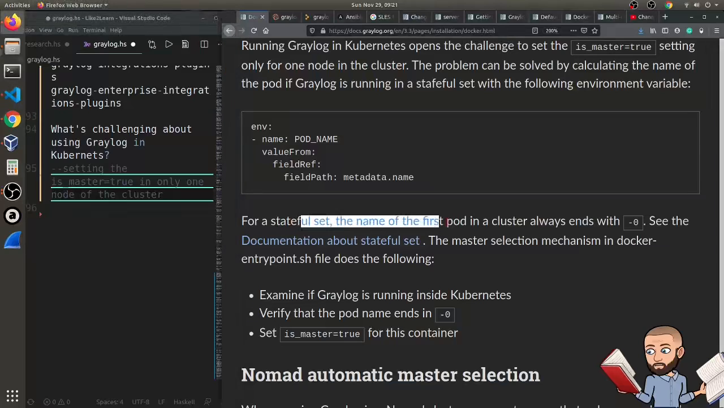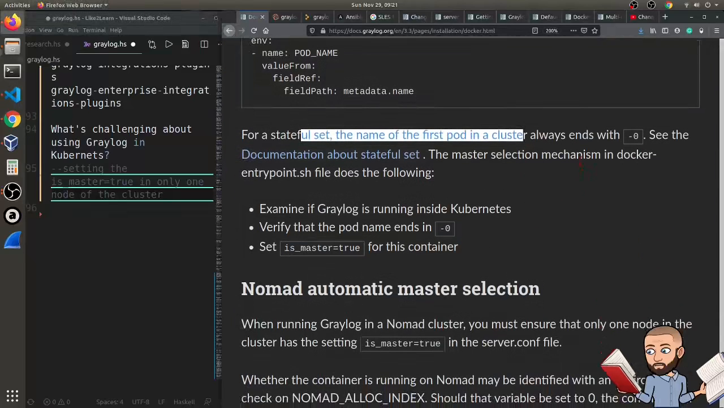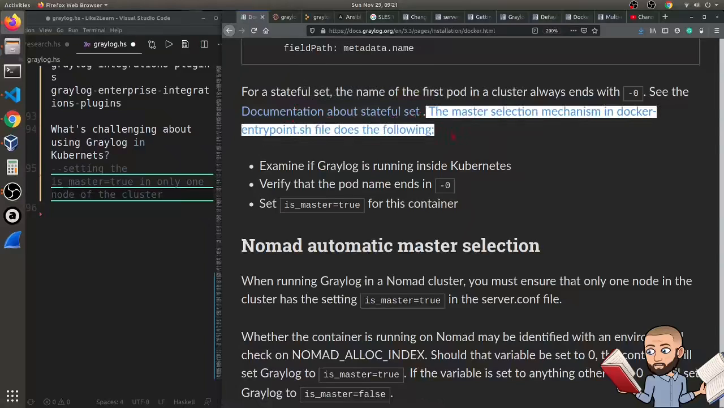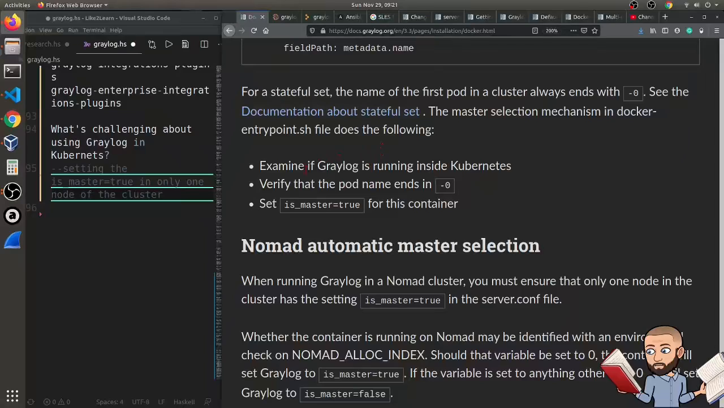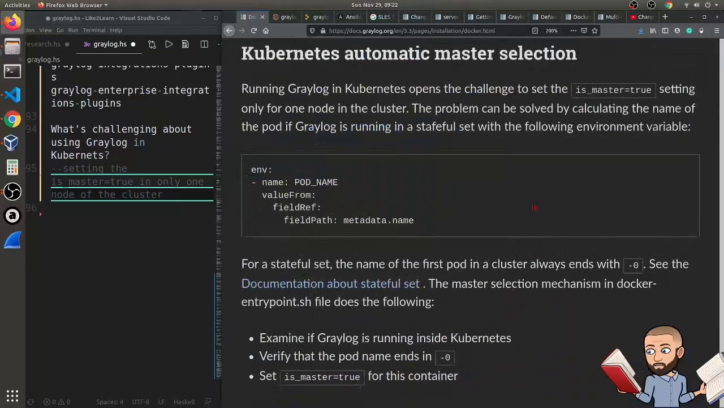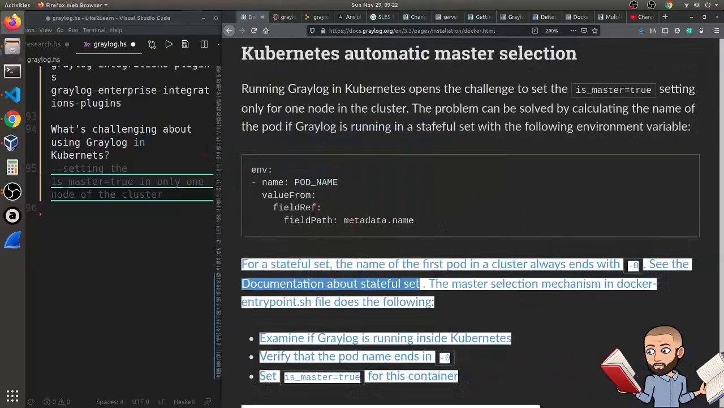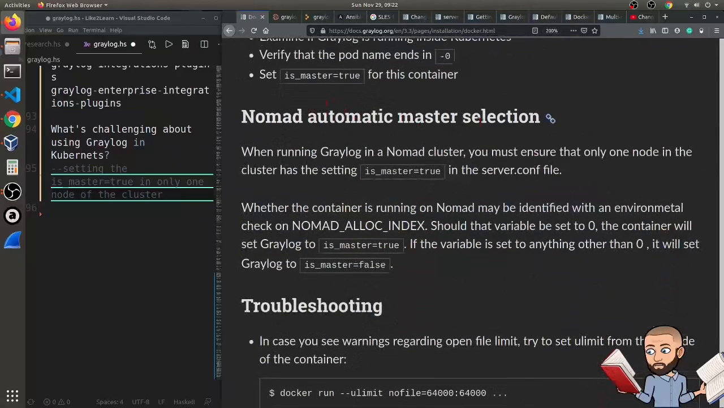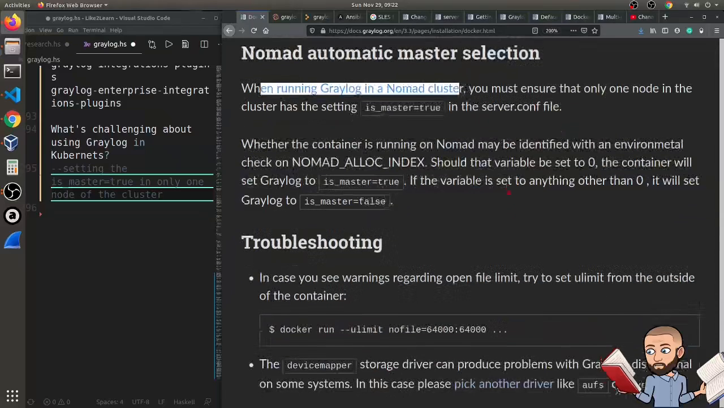For a stateful set, the name of the first pod in a cluster always ends with 0. See the documentation about stateful set. The master selection mechanism in the docker-entrypoint.sh file does the following. So examine if Graylog is running inside Kubernetes, verify that the pod name ends in 0, and set is_master true for this container. Okay, so this is not difficult at all. We're close to the end. Nomad automatic master selection, I'm gonna skip this part.